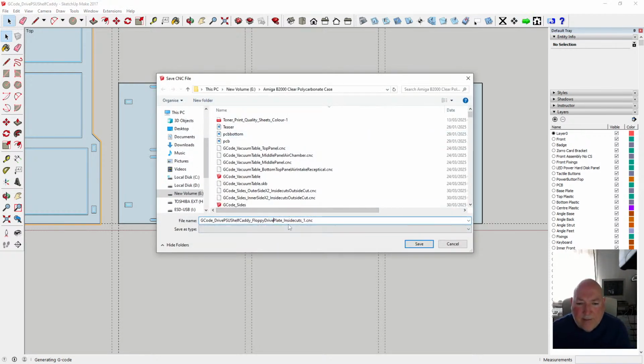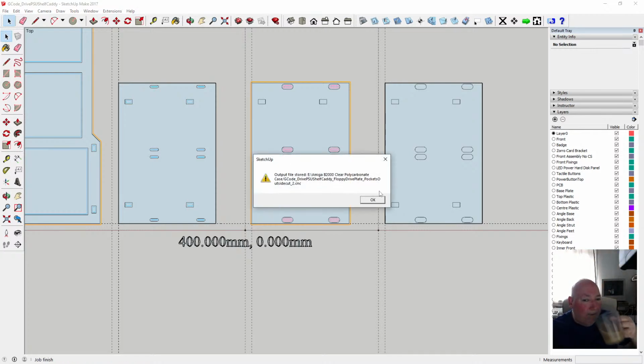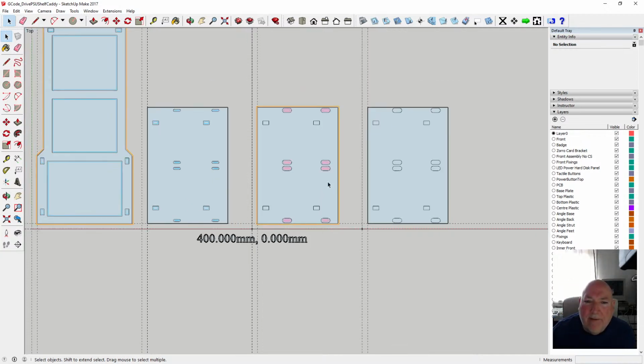So it's a floppy drive plate, pockets and outside cut. Outside cut, and it's number 2 in the sequence. $11:00. Can you believe it? Right. Let's have a look.